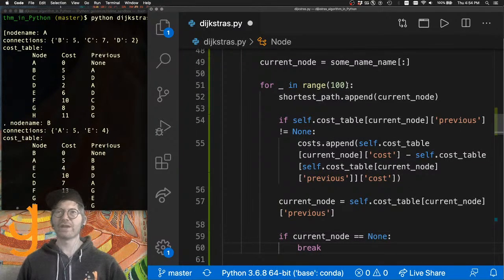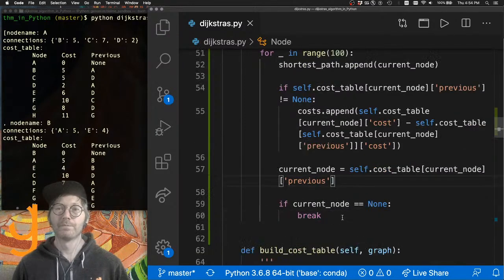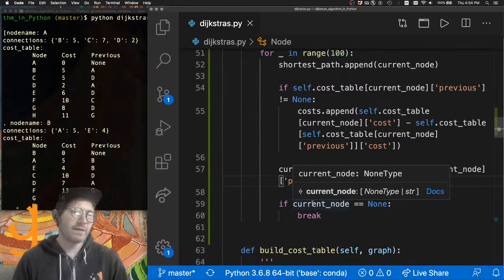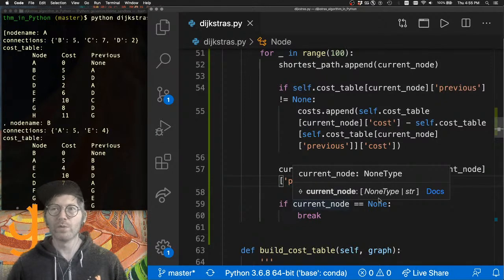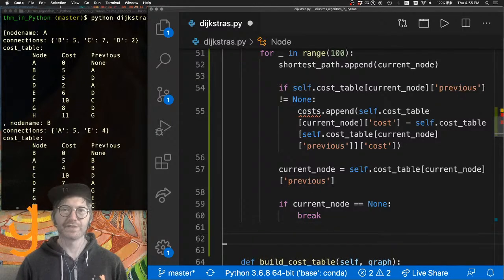So that's our exit condition for this for loop, and you know, we're going to hit that at the point where we're at the root node. And there's a little more to this.